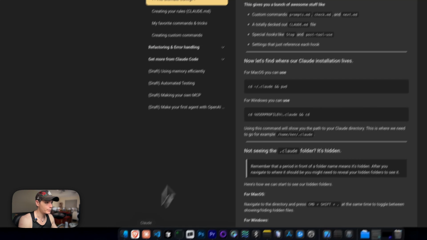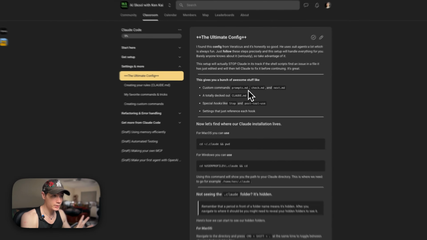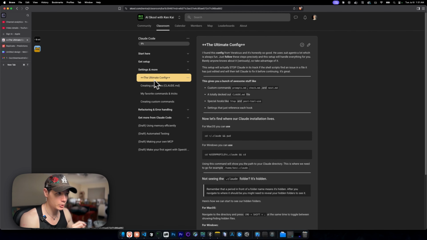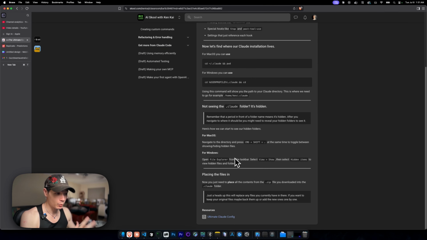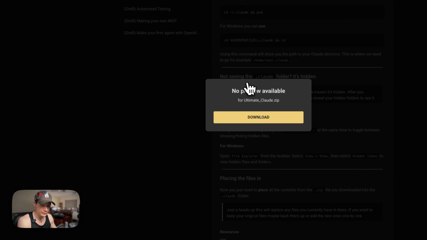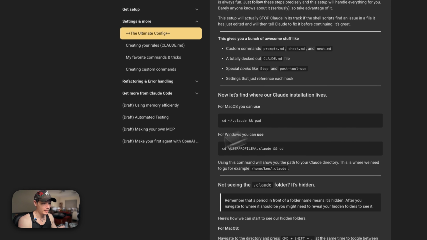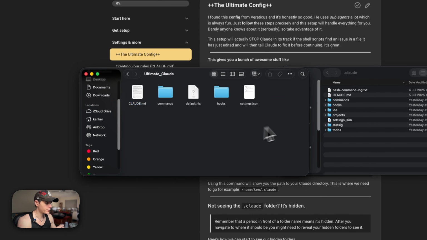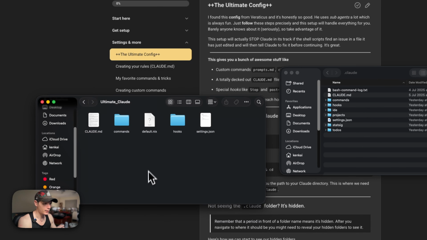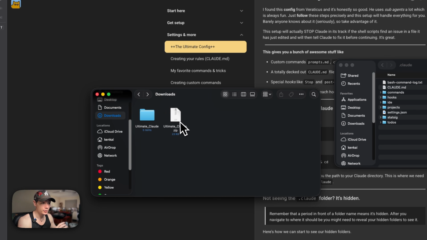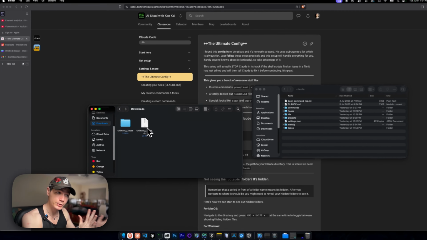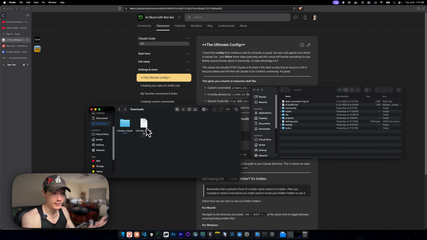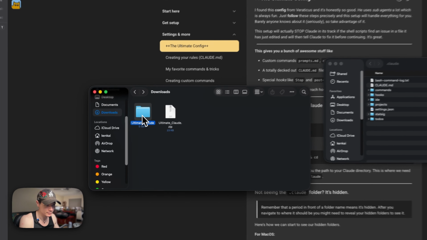First thing we want to do: I've put a course in the community, just under the ultimate config, under the settings and more in the Claude Code course. Obviously, we have everything here, but what I want you to do is download it. We're going to click that and download it as you normally do. You'll have a zip folder. Extract all the files from that zip folder and just place them in your downloads folder. Absolutely fine.